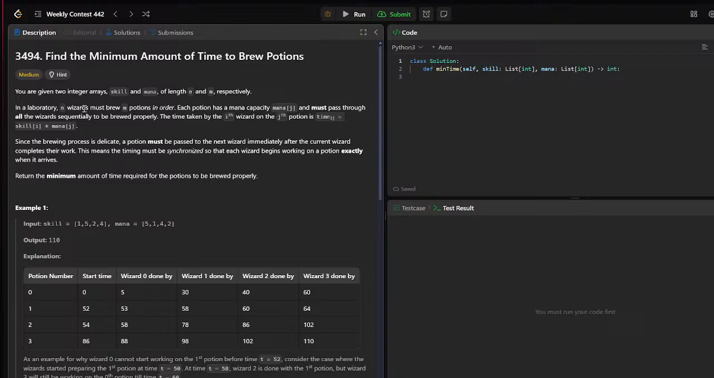Okay. So I have two arrays which are skill and mana. That's the only input. I have to return the minimum amount of time required for the potions to be brewed properly. Is there any other input? No. Okay. So n wizards each have a skill, and mana is just like the potion. Each potion has the capacity.